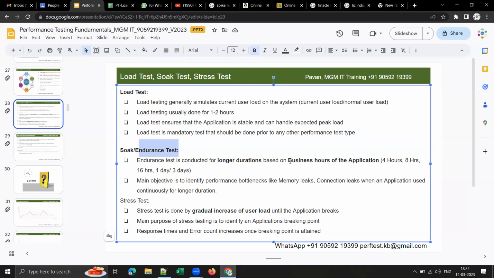And the duration depends on the business hours of the application. Is it clear, guys? Yes, sir. Okay. And the next type of testing is stress testing.